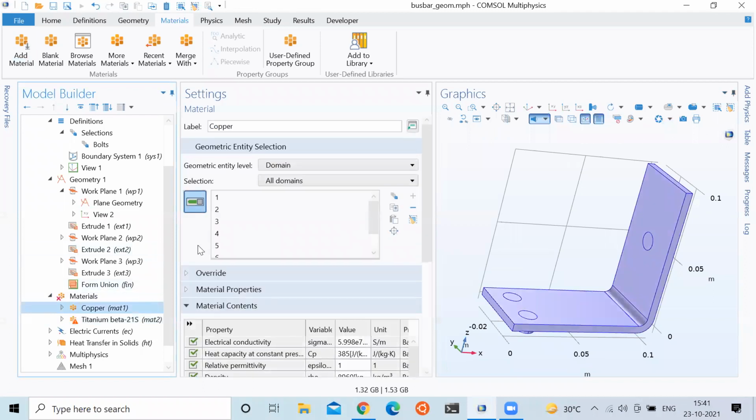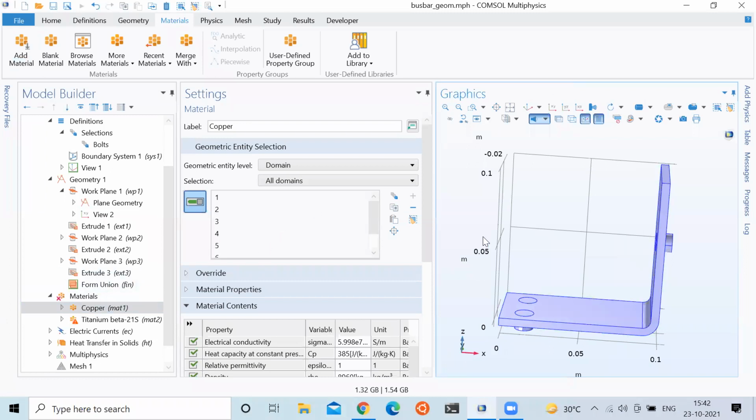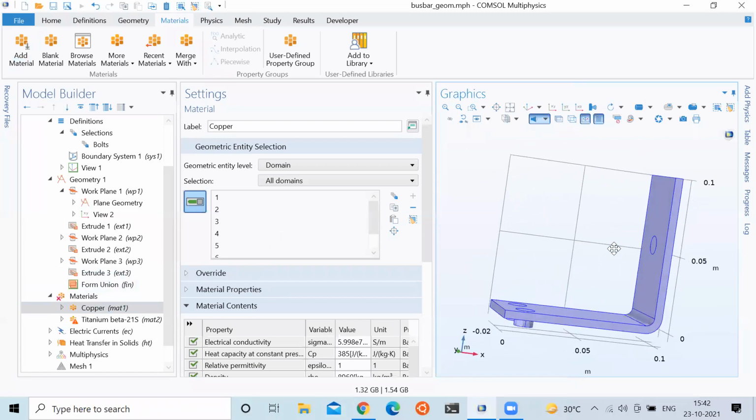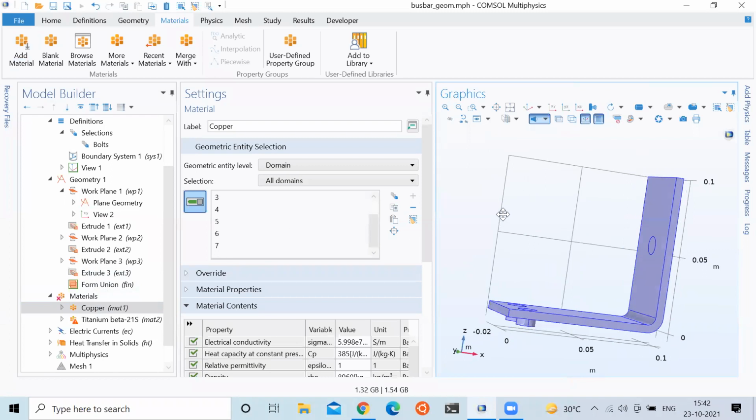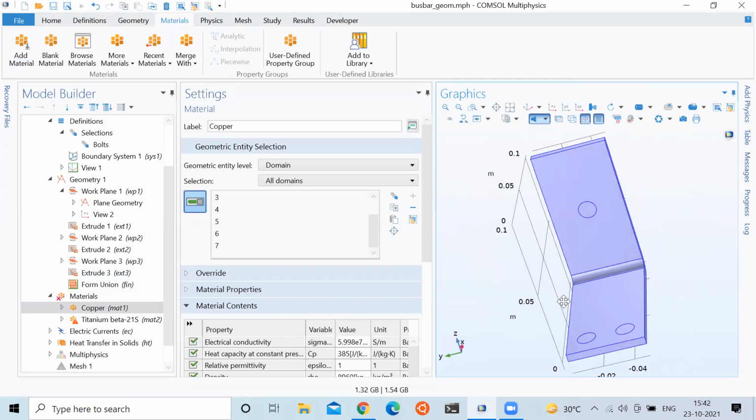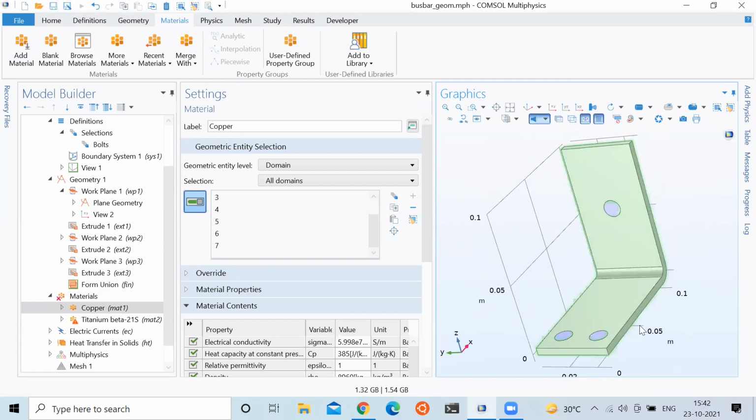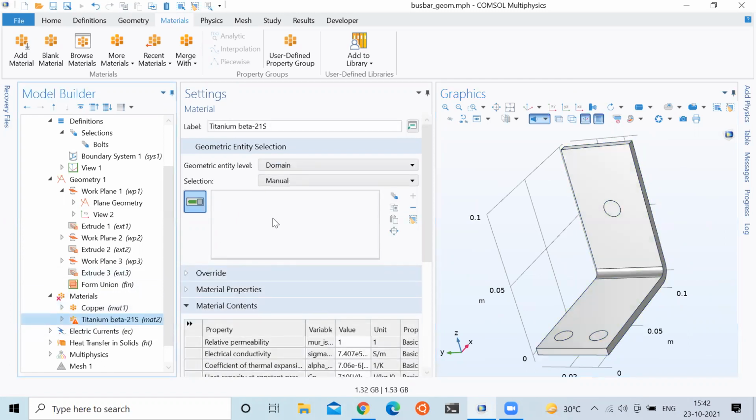Now in copper, the first thing that is important is this geometric entity selection. What this means is at what parts of your object this copper will be present. Here you can see my entire domain is selected. You can see the entire object is colored in blue. It means for now, my entire object is made of copper, but that's not true. I just specified that my bolts are made from titanium. So now we are going to select titanium. You see in titanium, we don't have any geometry.